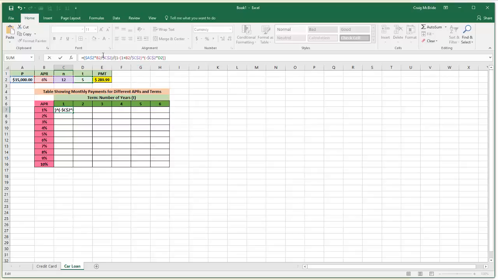All right, so we've locked A2 in place, C2, C2, and C2. We haven't done anything to B2 or D2 because those are going to change based on where we are in the formula. Okay, but we don't want B2 for the APR for this cell. Instead, we want this one. So we're going to change that to B7.